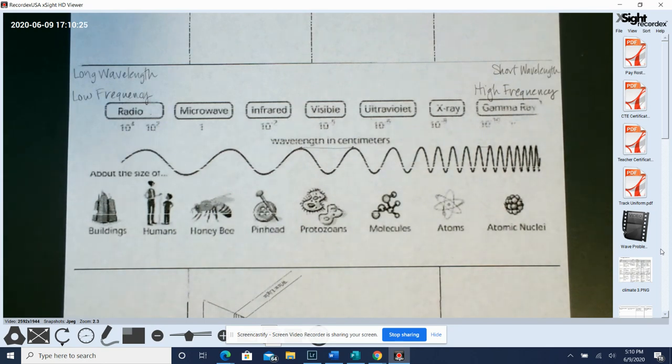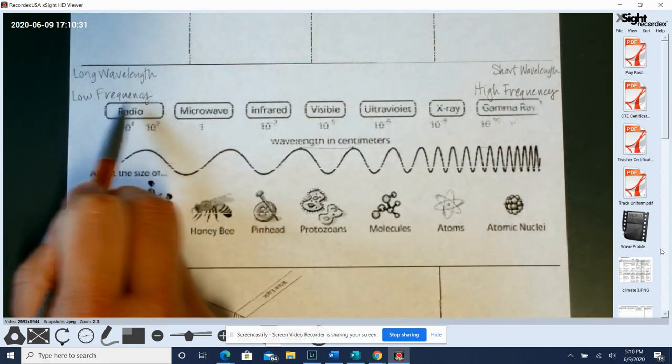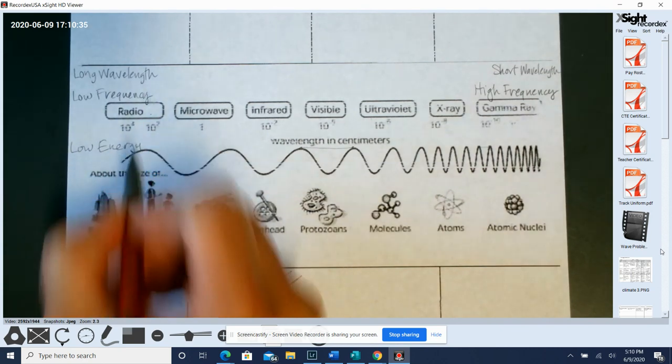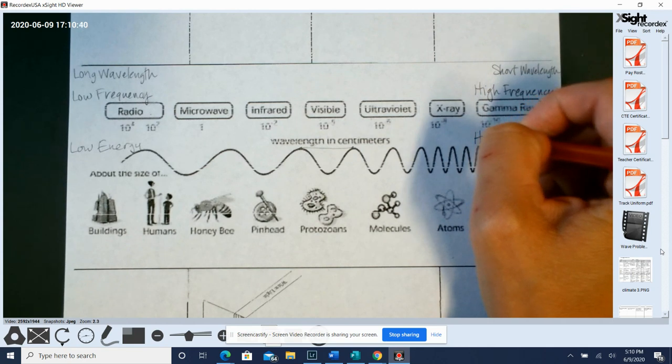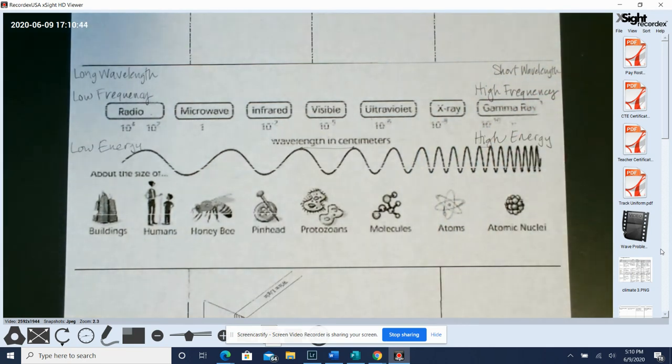Okay, the other two things, temperature and energy. So we're going to talk about energy. Well, down here, these are going to have a low frequency, so we're also going to have a low energy. So radio waves have the lowest amount of energy. That means down here we have a high energy on the gamma side. So energy is important because energy is like what is transferring.